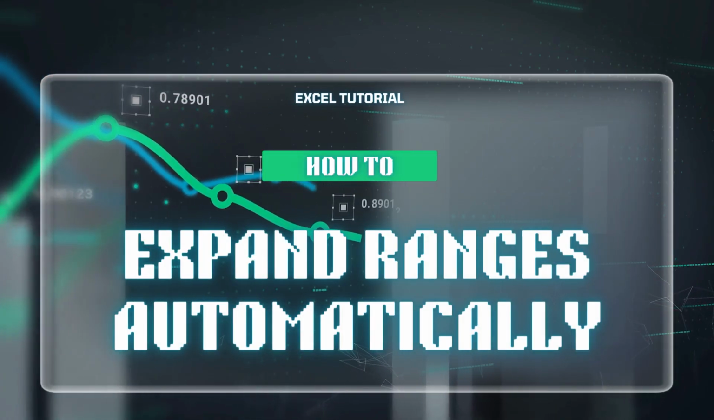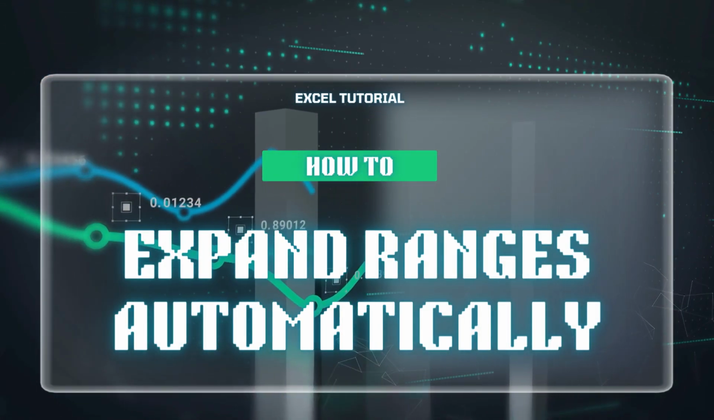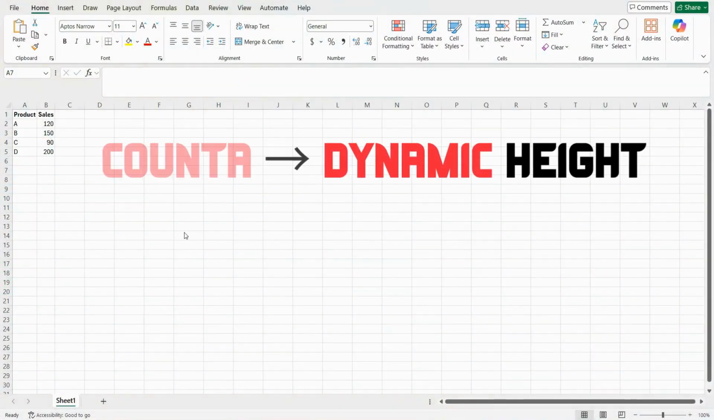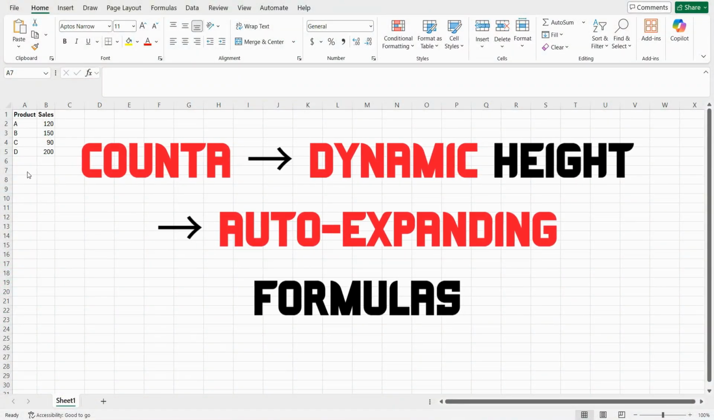Want Excel to automatically expand your ranges when new data arrives without using tables? COUNTA can do it. COUNTA counts how many cells contain data. But the real power is using that count to build ranges that expand automatically.